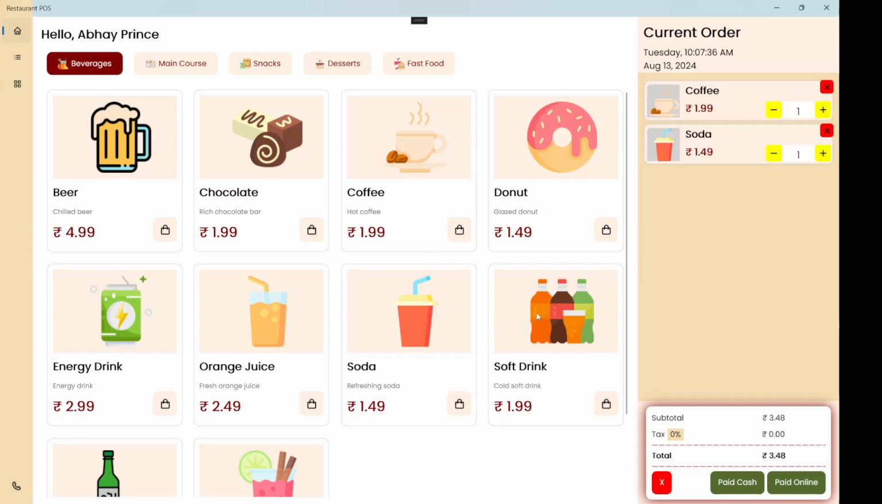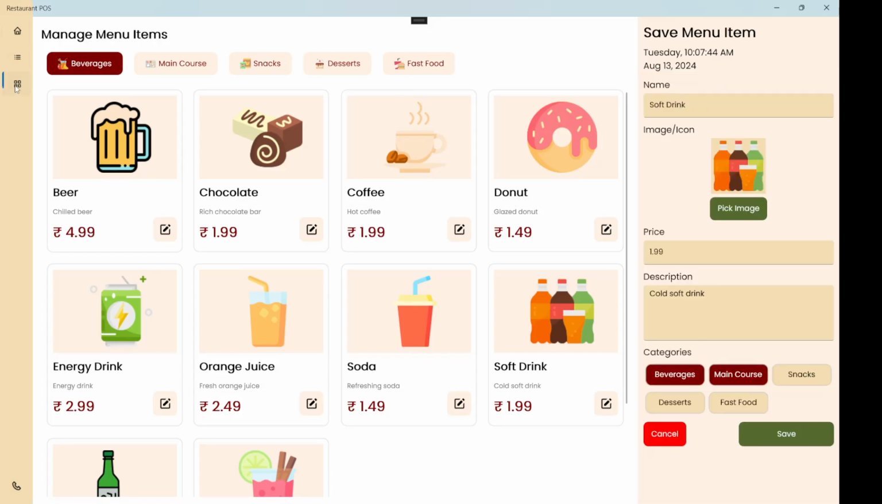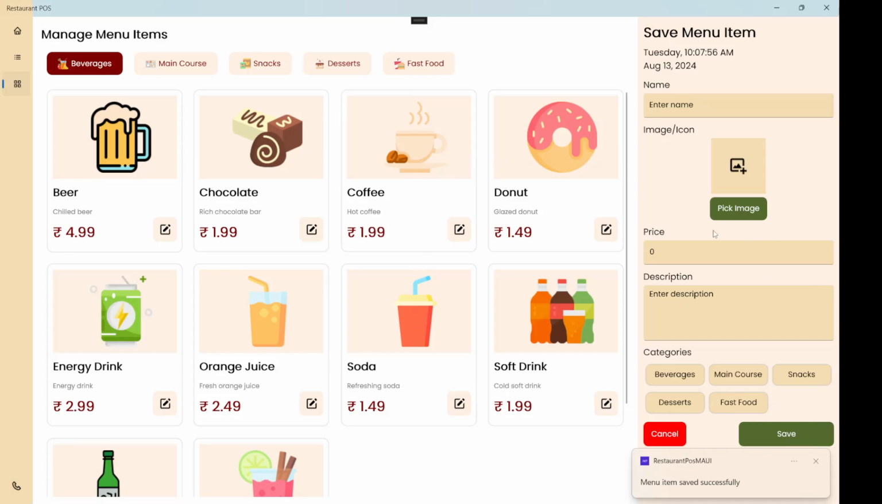And if we have those items added in this cart, let's say this soda, this is 1.49, and I go to this manage menu items. Where is soda? It is here. Let's say instead of 1.49, I make it 1.29. If I save it now, what should happen? It should update the price here. 1.49. It is still 1.49.